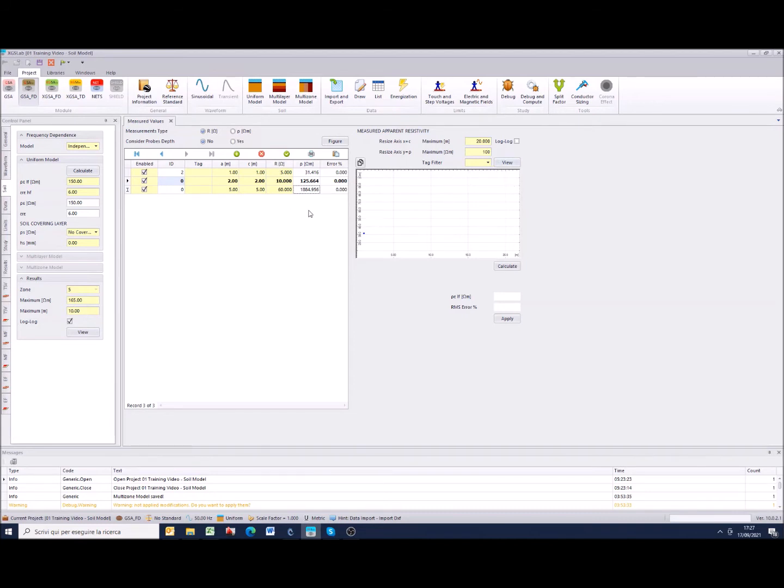After having set all these measurements, we can run a calculation that is an average and nothing else. So we have this value that is a simple average of these ones, and we can apply it. And in this way, we have calculated the soil model. We can delete these values.